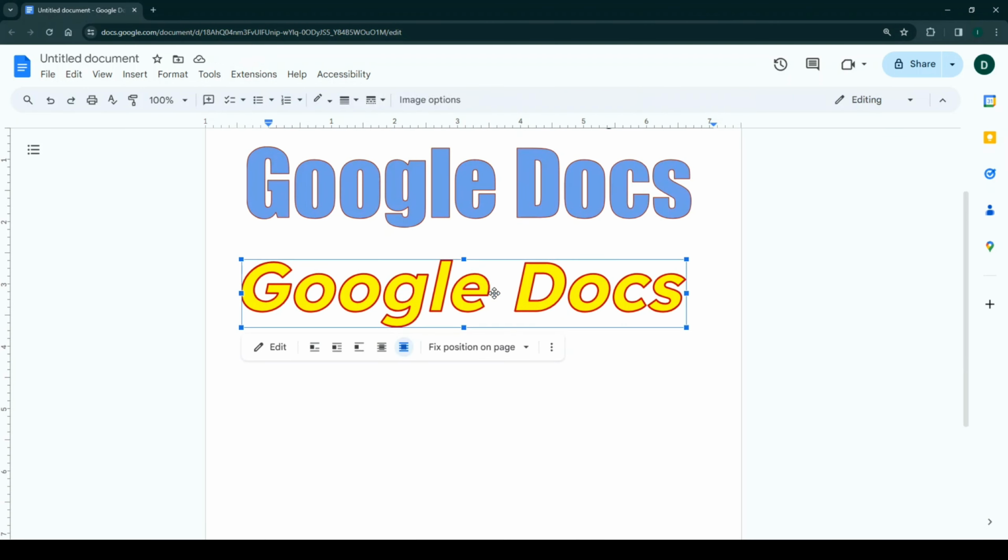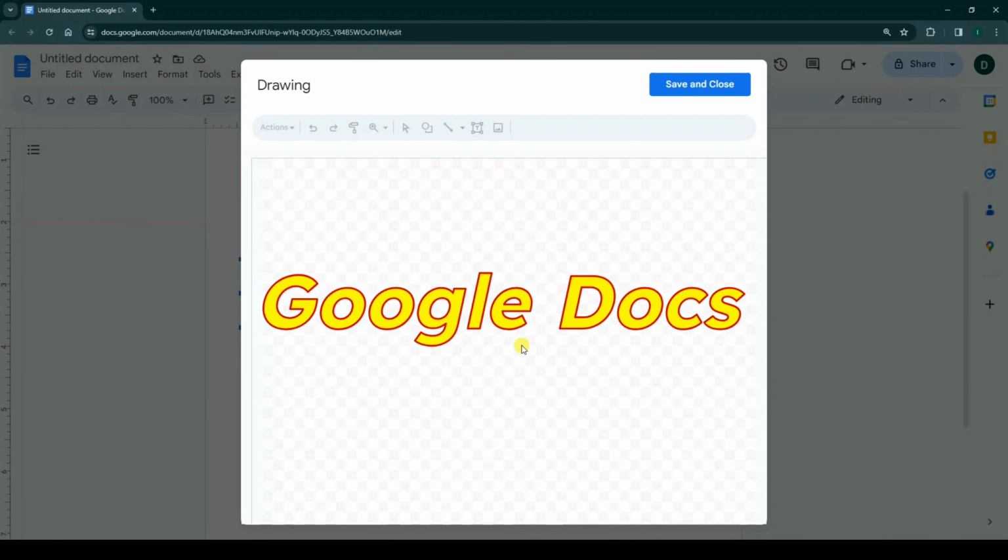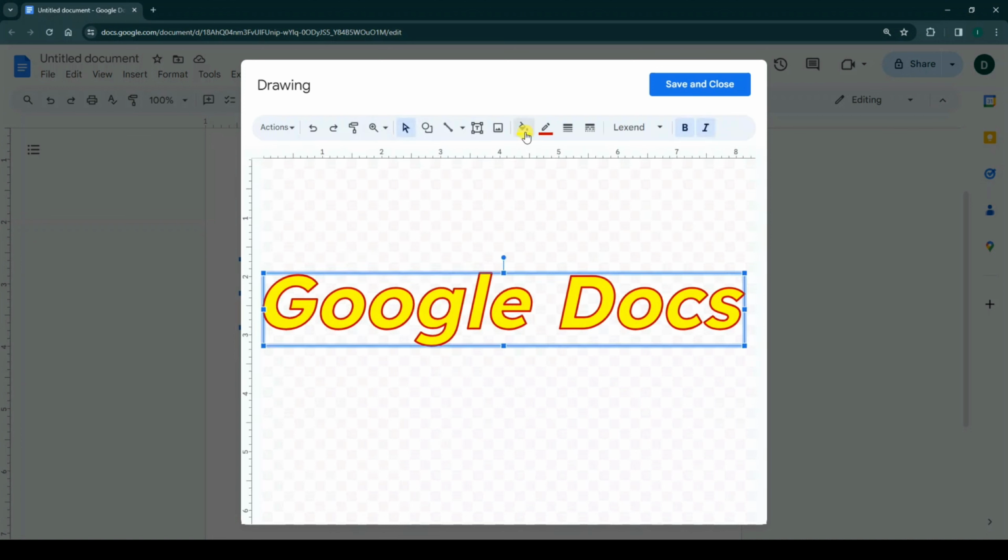Also if you double click on it, you can again access the drawing section, change the color, font, or double click on it and change the text. And after any change, again click on save and close.